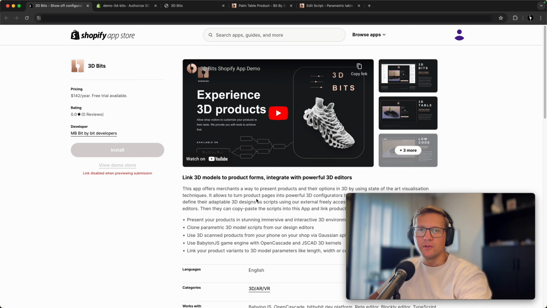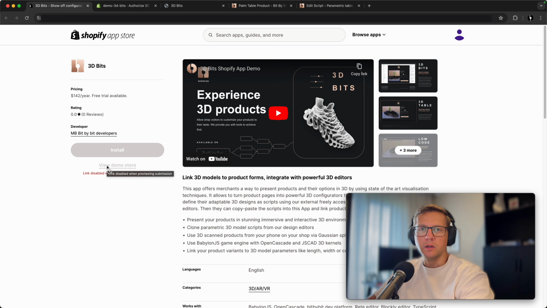Hey guys, thanks for joining this tutorial where I'll walk you through the 3D-Bits application, and I will really try to show you the essence of it. And what you see here is our listing page. It's in preview mode. That's why the install button and view demo store buttons are disabled. For you, these will be enabled when the app will be reviewed and approved by Shopify.